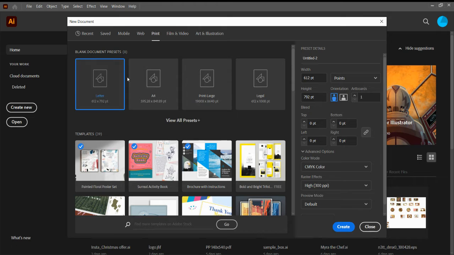I'll choose A4 size, and if you can see, my unit of document is in points, but I don't want points because I want millimeters. So I'll select millimeters, though there are other units as per your choice and requirement. I'll go ahead with millimeters. This is the width and this is the height of my document.